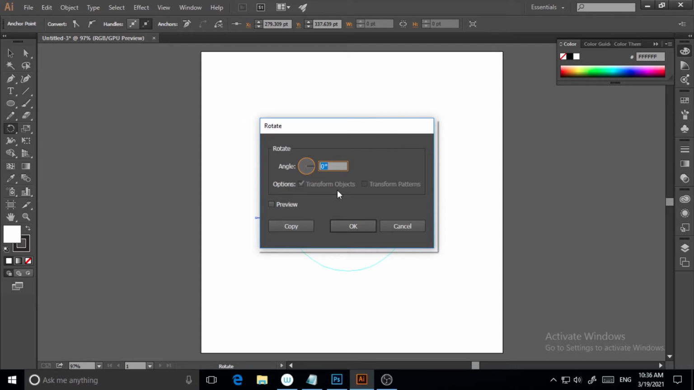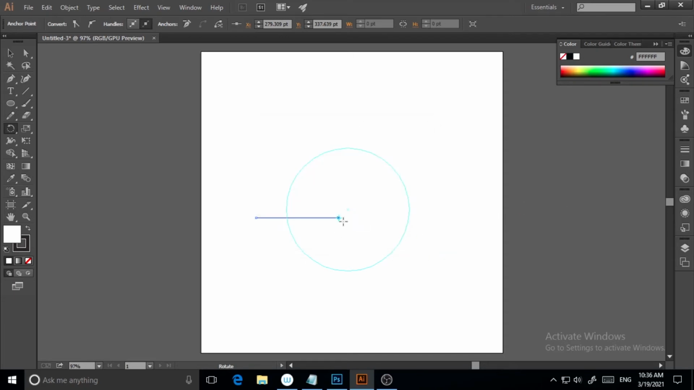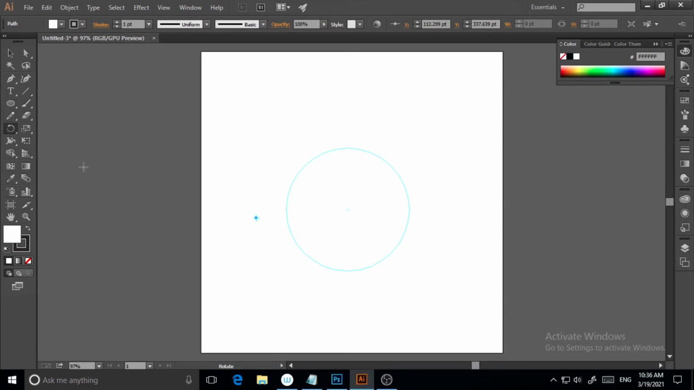So if you're working with some shapes, you can rotate them along with that. This is a pretty quick process. There are other keyboard shortcuts while using the Pen tool, and you can also use them along with the rotate one.